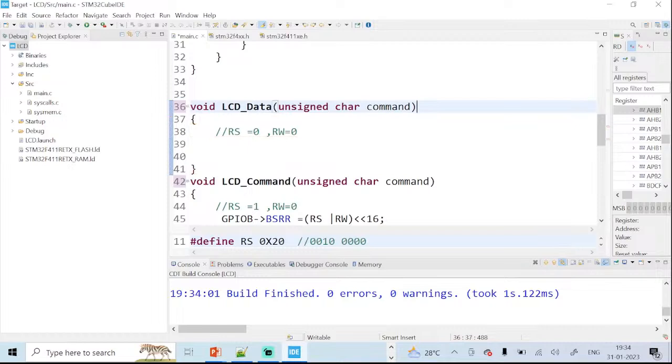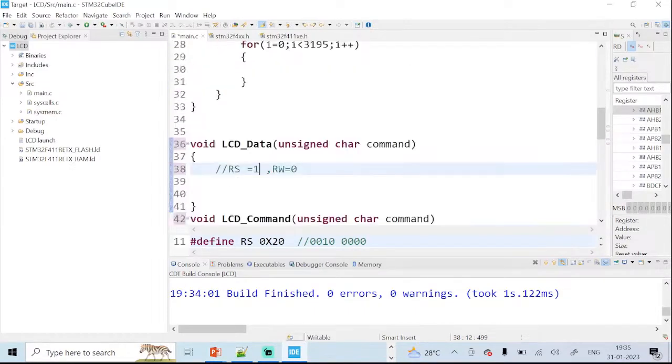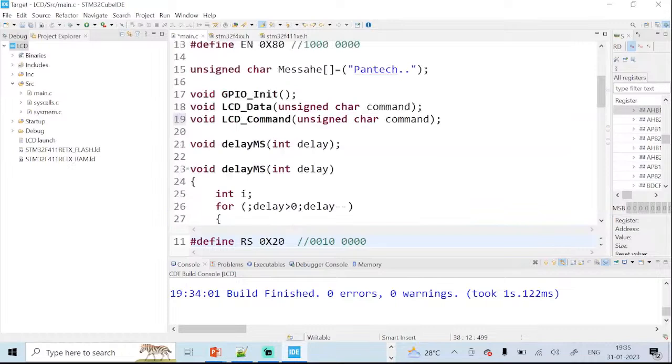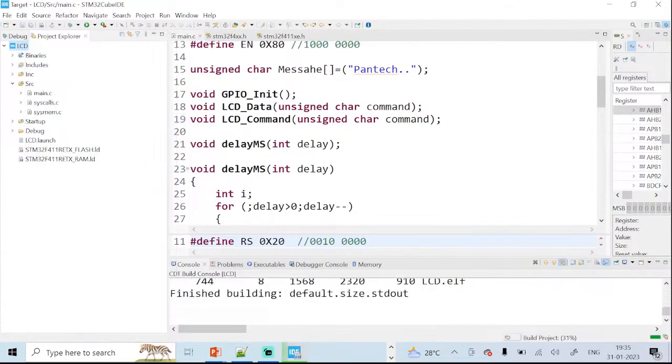Okay, so for command it is RS equal to 0 and RW equal to 0. This is for data, it is RS equal to 1. So this is command, LCD command. This is data. Let me check, right click, build the project once. Let me check for any error.